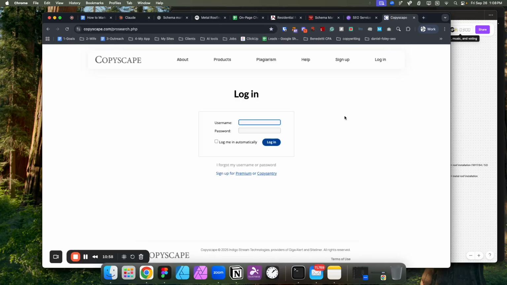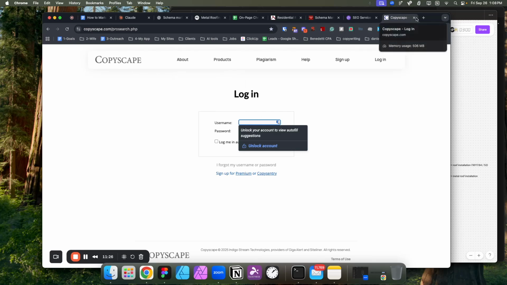Copyscape. Okay, so you just grab an account here, you get a few credits, and it's really cheap. I think I usually spend like 50 cents checking 5 or so different articles. It's really, really cheap. So Copyscape is just a way to make sure you're not plagiarizing, because AI can do that. So you just pop it into there and get your response.